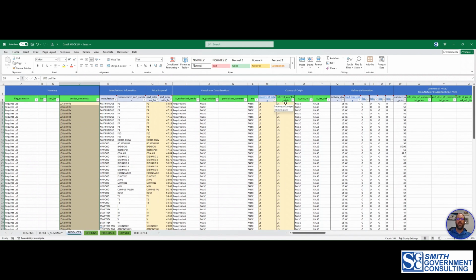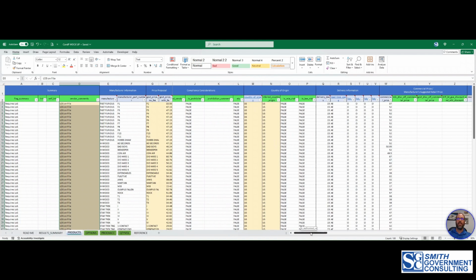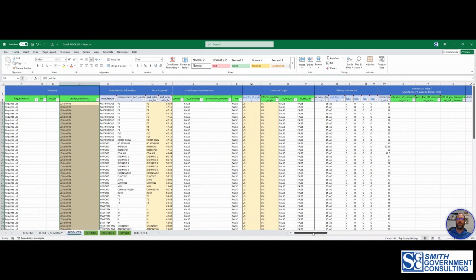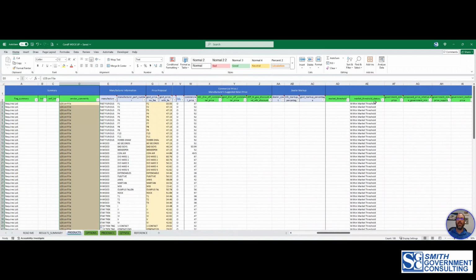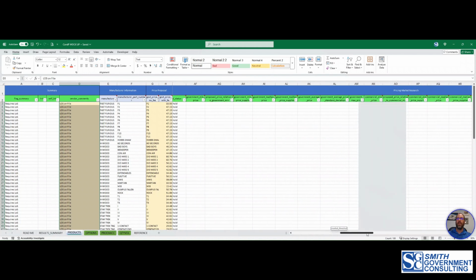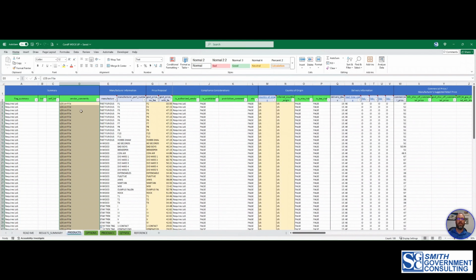Our country of origin and the inferred country of origin. This is what GSA thinks that country of origin should be, based on what they're finding on the commercial market and other GSA sellers. It's going to tell us, do we have a made in America risk or a TAA risk? And then this is the other information that we have in our product file, our delivery days, FOB points, our pricing, anything within market threshold.